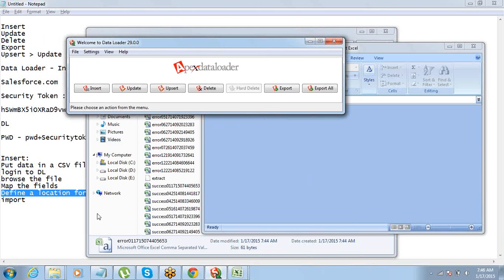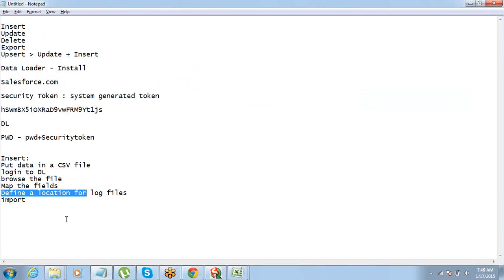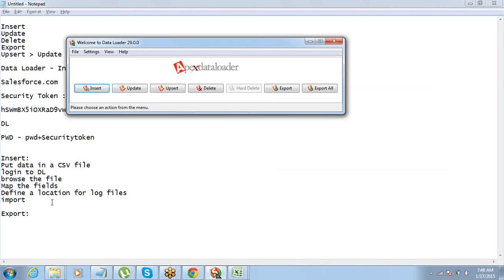Then the next thing that we are going to talk about is the data export. Import we are okay. Next is export of data. Export is simple stuff. Here you don't have to have a CSV file or anything. You just have to go inside Salesforce, click on export, and find out which data you want to export.